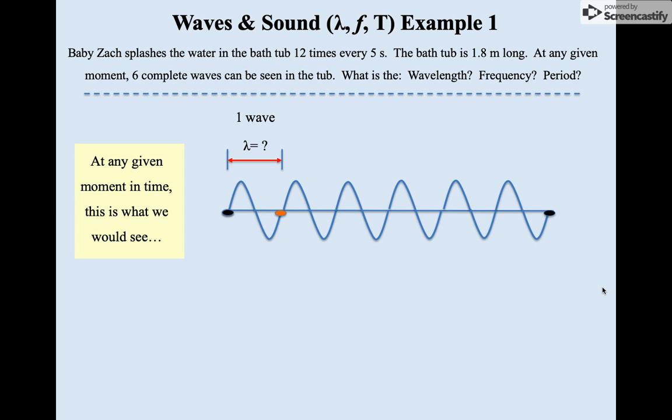From the left black dot to the orange dot, that is the length of one wave, which we call wavelength, lambda. And you see in this illustration that I've drawn, if you took that same wavelength and you took it forward, there are 6 waves represented. We see the 6 waves at any one time, and the bathtub was 1.8 meters in length.